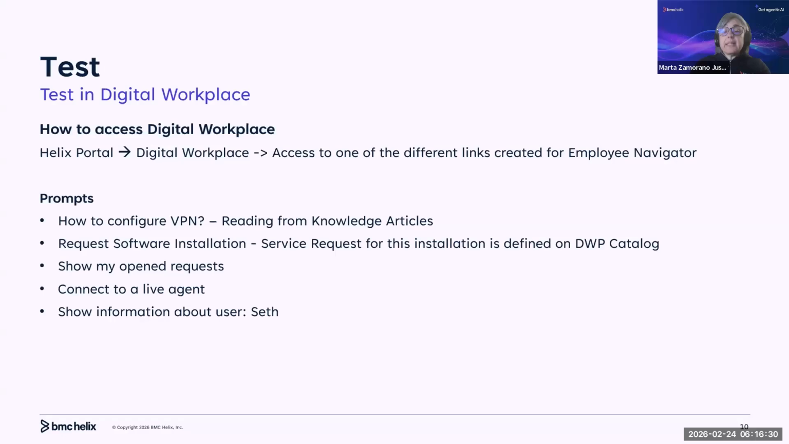The user interface is designed for natural language interaction. Users type the prompt there, and Employee Navigator generates the different outputs automatically. Some examples we can see on the screen, and this is what we are going to test: how to configure VPN, which reads from knowledge articles; request software installation, to request something from the catalog; show my open requests; connect to a live agent or chat; show information about the user set, for example.